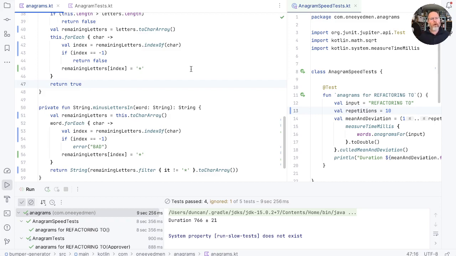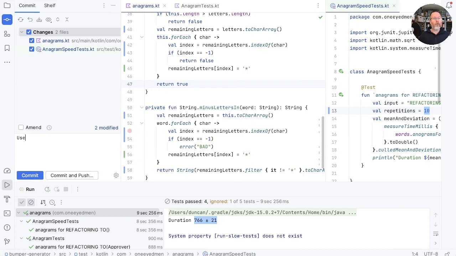Also, before I do, because we've made everything a bit quicker, I've upped the repetition to 10 here so we get better resolution. And you see currently that says we're running around 760 milliseconds. So I'm going to commit this as use char arrays rather than list of char.